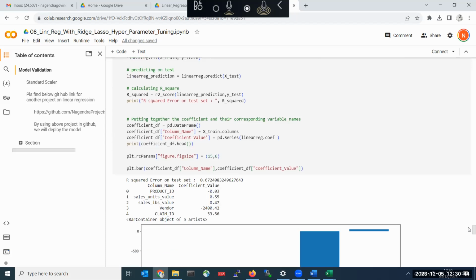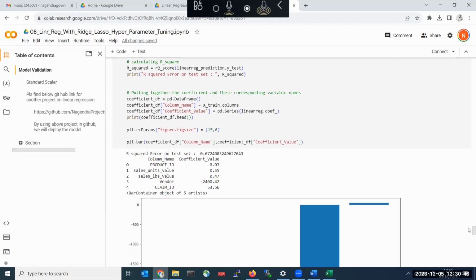That is what we are doing. So next, I'm just checking the coefficients here, each and every feature's coefficient value. Product ID is minus 0.03. Sales units value is 0.5. So from here we can say these two, vendor and claim ID, are very important. They are providing good support in predicting.